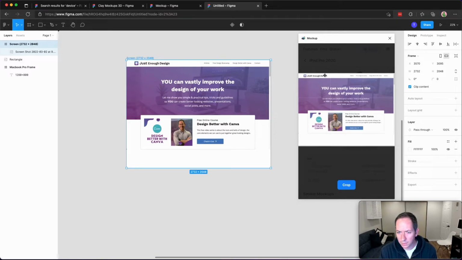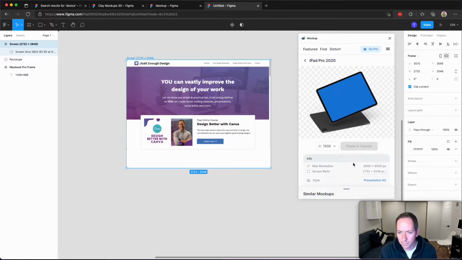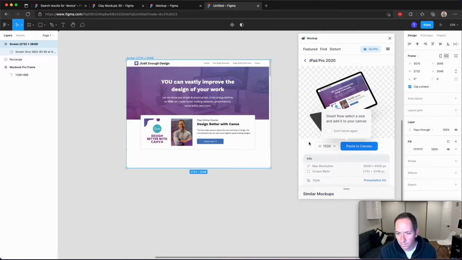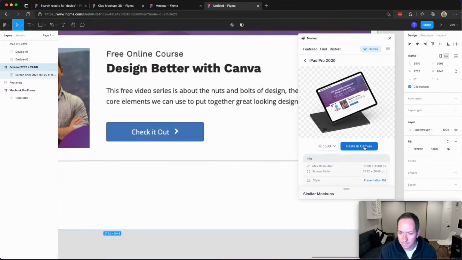It's asking me to crop it. Now I've already kind of scaled it and sized it, so everything should be good. I'll hit crop and now it's ready to go. Look at that. Website right inside this cool iPad render. Let's go ahead and paste in Canvas.